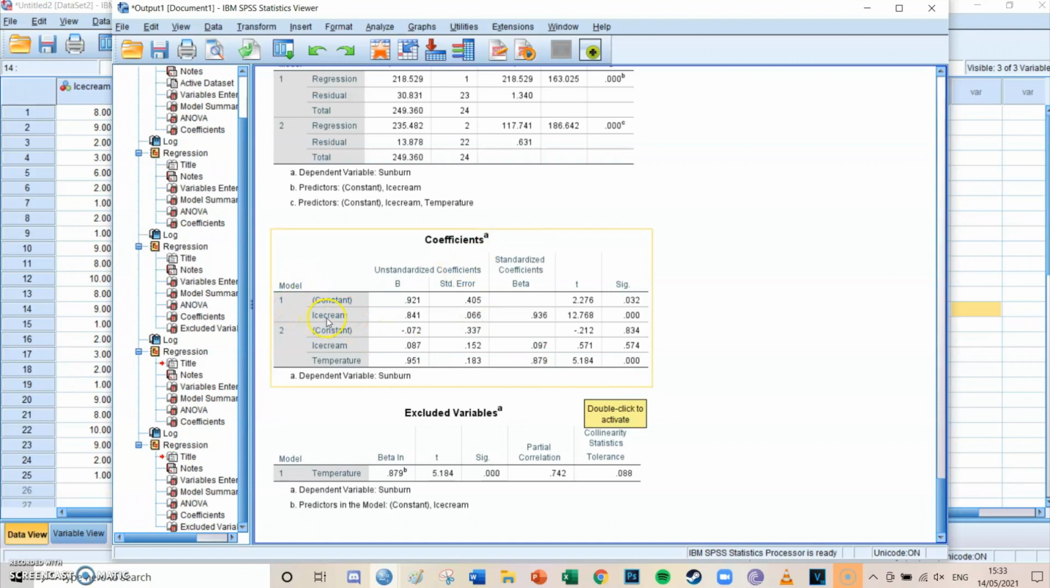you'll see the coefficients table. The first model is only from ice cream to sunburn, so this is the same as we previously had. So this doesn't take temperature into account. So if you would eat an ice cream, you would get 0.8 extra sunburns in the month, with a significance value of zero. But now we added temperature into the model.